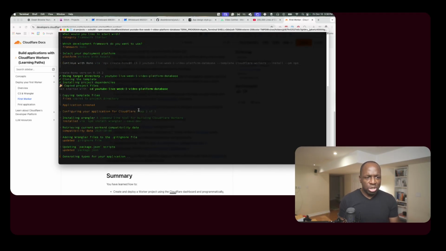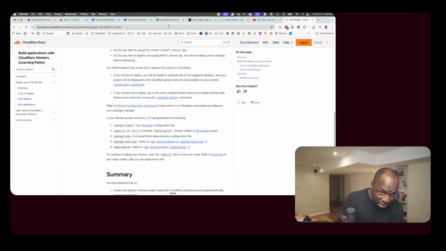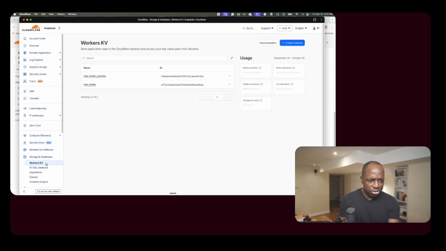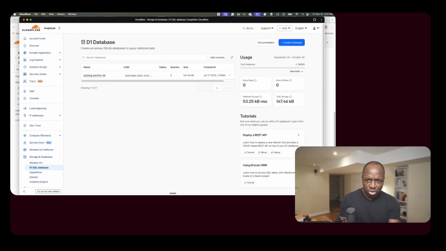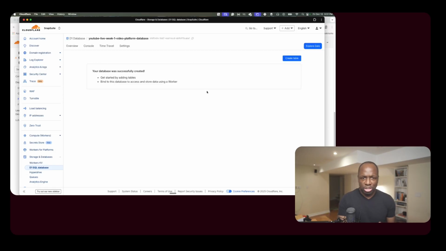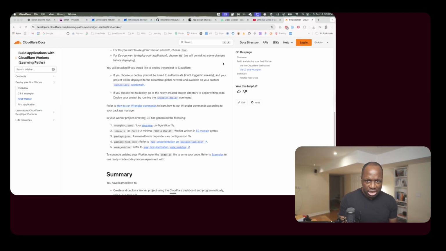And then while that's happening, we're going to jump into Cloudflare. We're going to go down to storage, databases, and create a new database, and we're going to name it YouTube Week 1 Platform Database. Yes, so at least we know what it is. So we can create these. You're going to need this ID. That's important. I'm going to need that in a sec.